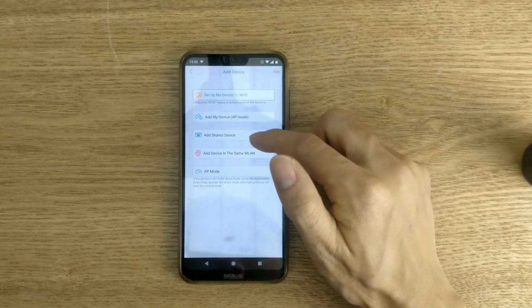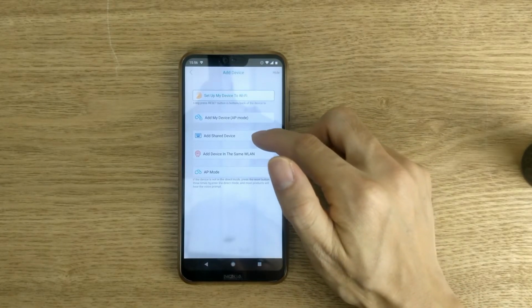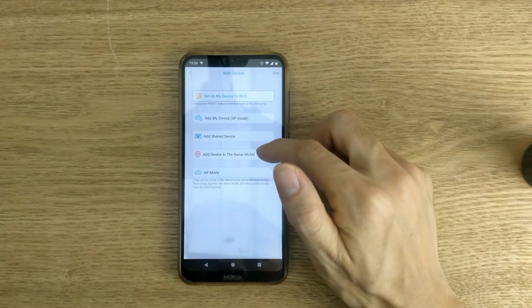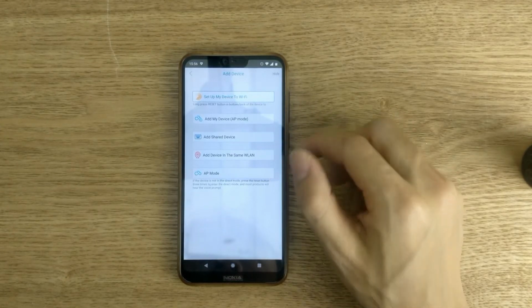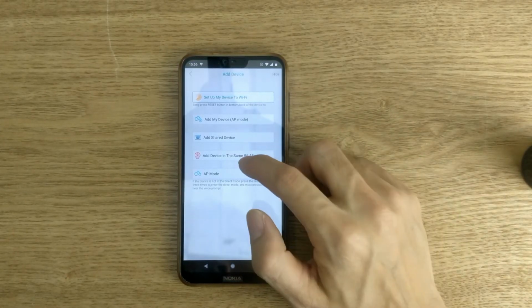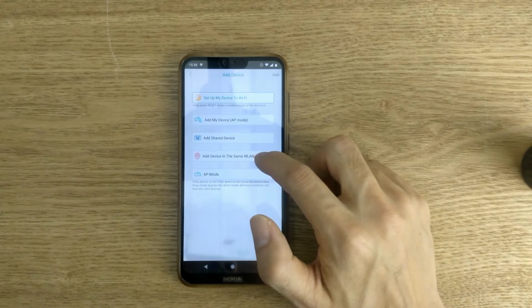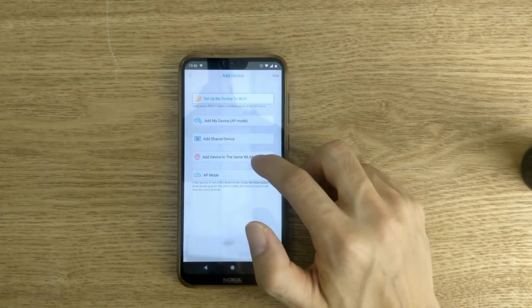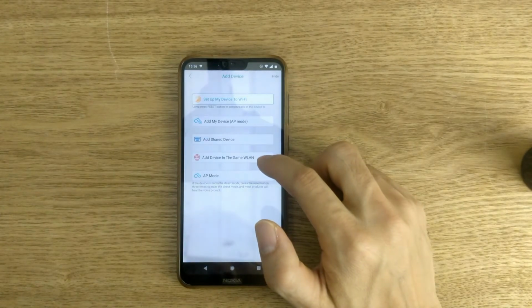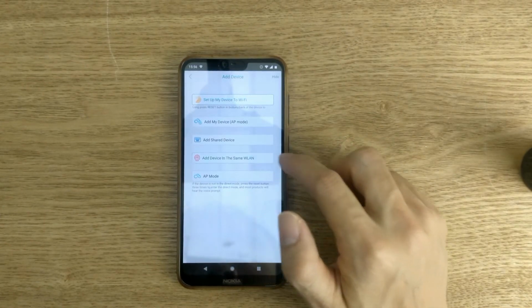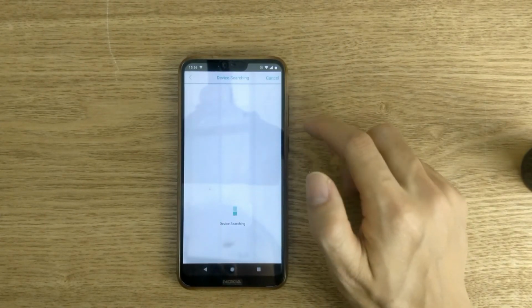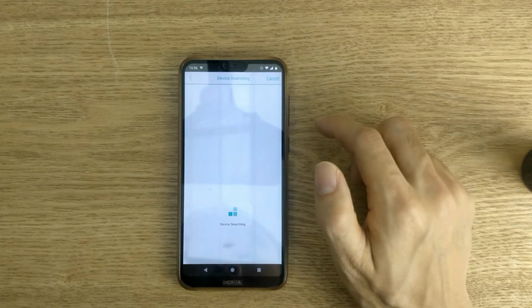We can add the camera using the QR code, or add a shared camera. But if you don't remember your QR code or you just threw away the box, you can choose to add the device in the same LAN. So the app will discover an available camera in the same LAN. Now the app is trying to discover the available camera.